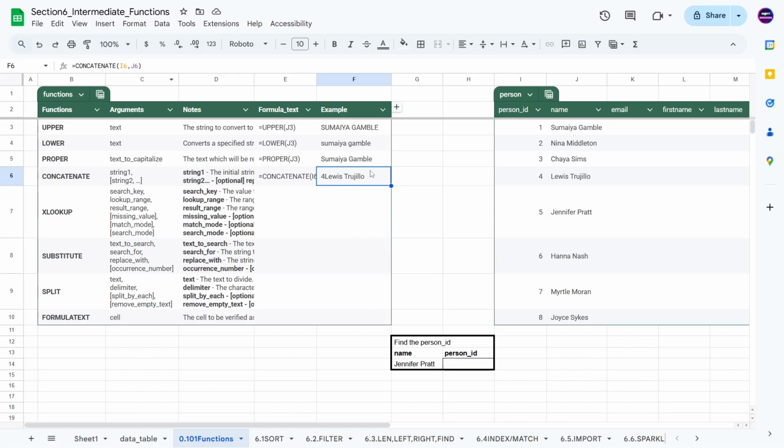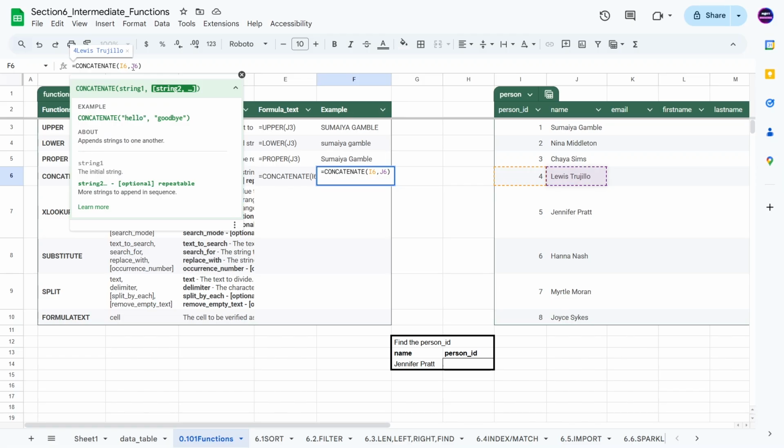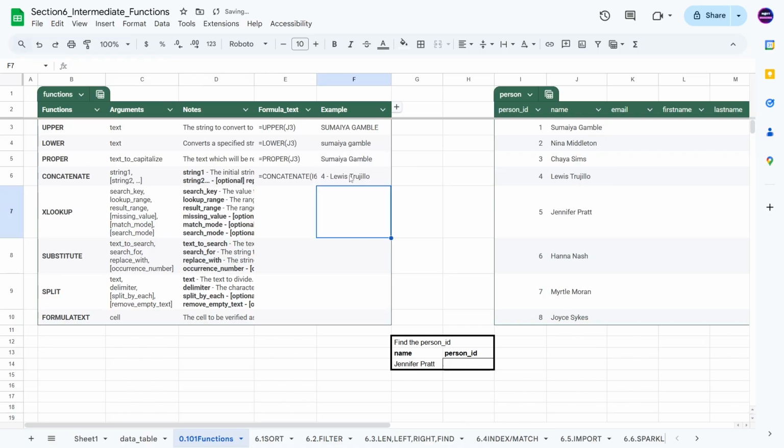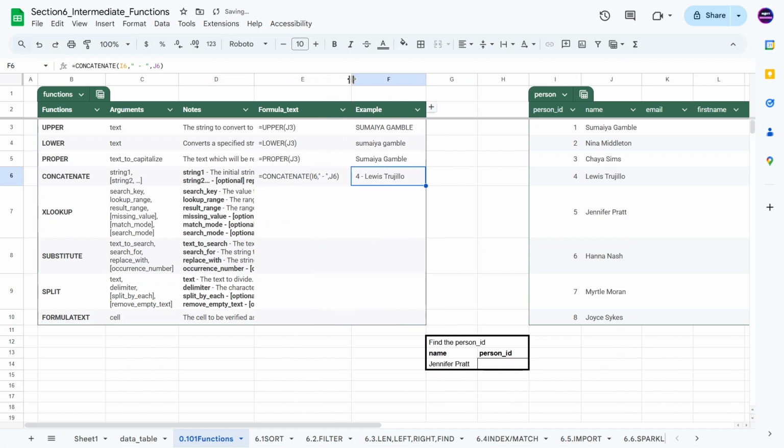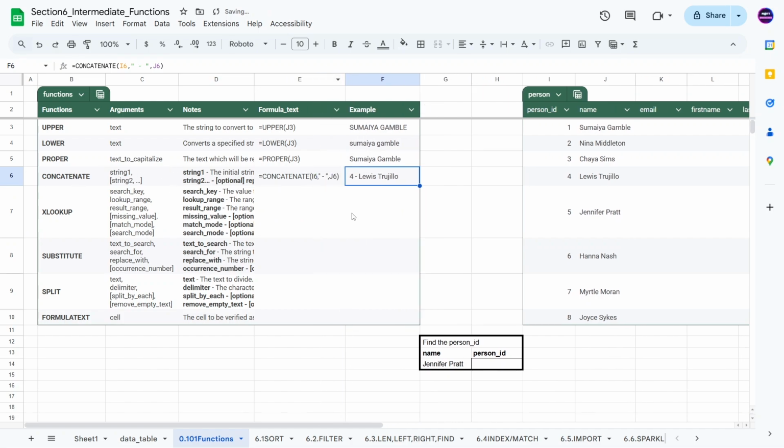Now, maybe you wanted a space between it too. You are actually able to go into this and manually add another one. You will need to use apostrophes to do that, but now there's a space. You might even want it to be like a dash. So person ID, dash, the name and so on. And again, if you pull that down, then it would be 5 and then the next name, 6 and so on. We're going to just keep it in the example one just so that we have it. But that would be concatenate.